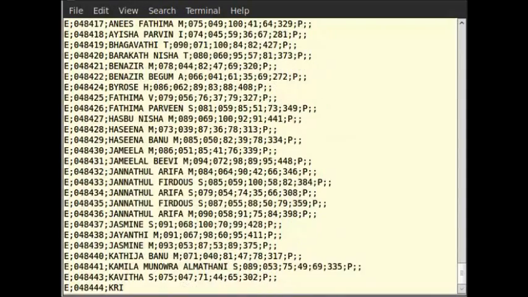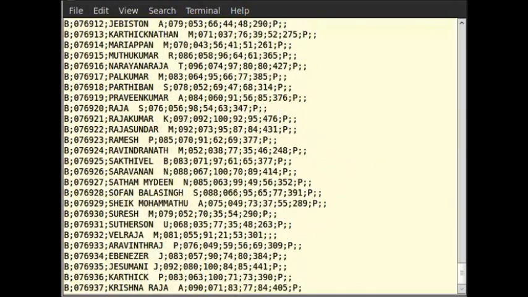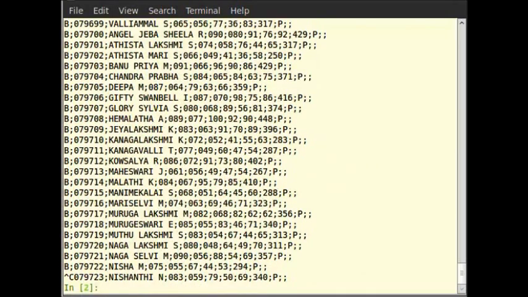Each line in the file is a set of 11 fields separated by semicolons. Consider a sample line from this file. A semicolon 015163 semicolon Joseph Raj S semicolon 083 semicolon 042 semicolon 47 semicolon 00 semicolon 72 semicolon 244, then 3 semicolons in a row.